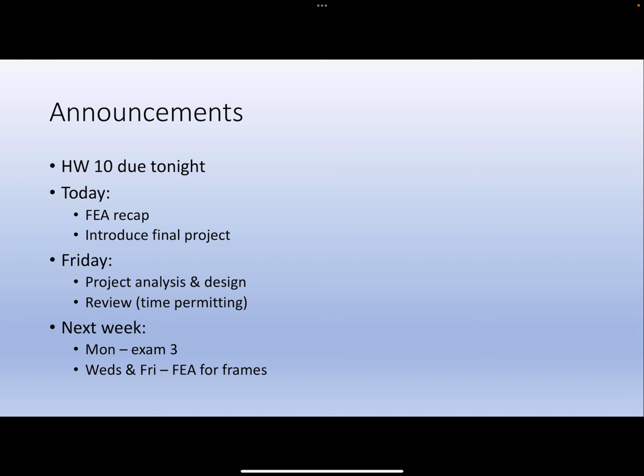Otherwise, if there's time, I'll just touch on a few things that I think would be beneficial, right? And then next week, of course, we have the exam on Monday. Wednesday and Friday will be the last two lectures of the semester, and those will be regarding finite element analysis for frames. The week after that, we meet on Wednesday. I'll point it out in the schedule when we get back to the skeleton notes, right? So we are required to meet during that time, even though we don't have a final exam.